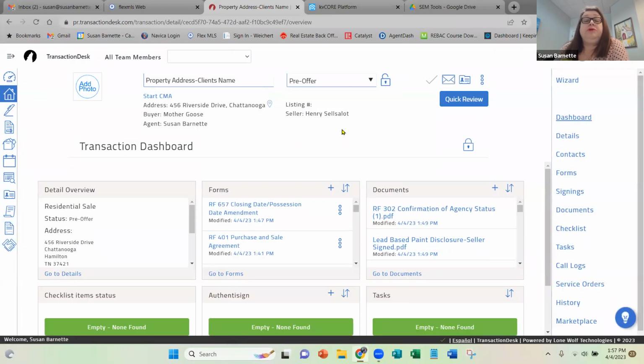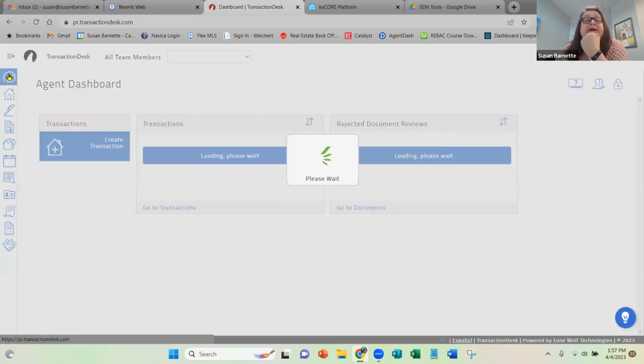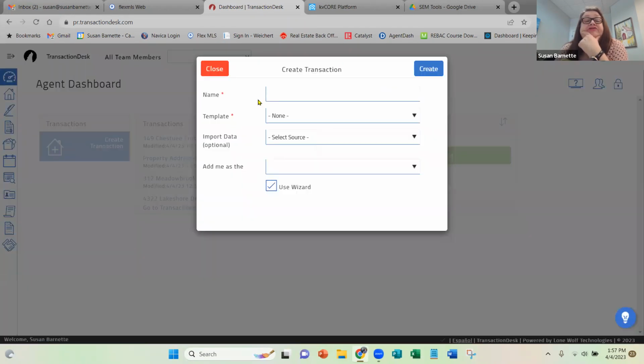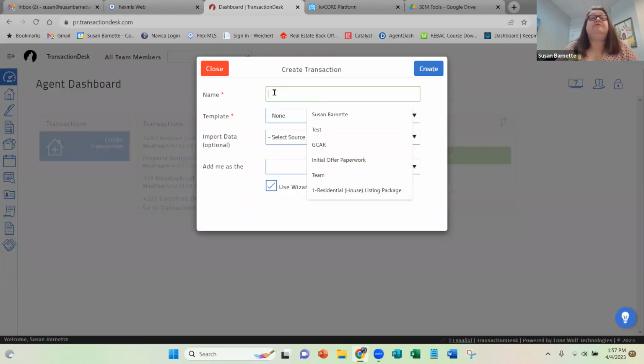We walked through creating a transaction. What we did is we manually created the transaction where we entered all the information. So I'm going to go back out to my dashboard, which is the left-hand side. Remember, the left-hand menu is the system menu. So I'm going to go back out to the main menu and create a transaction. I'm going to click on the transaction and name it.